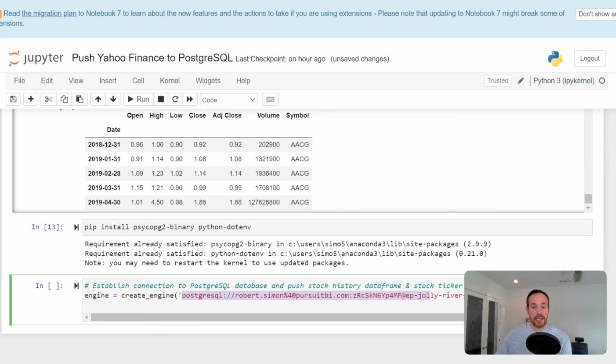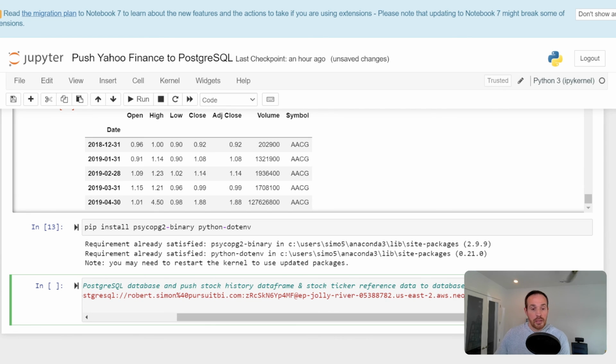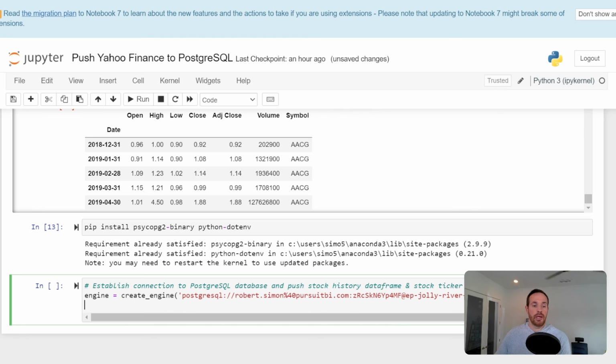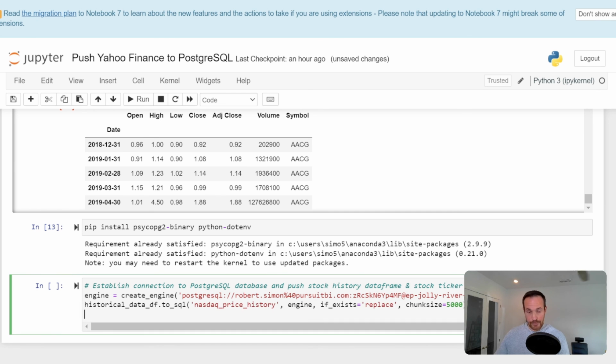And what you're going to do is you're just going to insert that connection string into this create engine function. This creates your connection, okay? Then we can push that final complete data frame to SQL using the toSQL function.